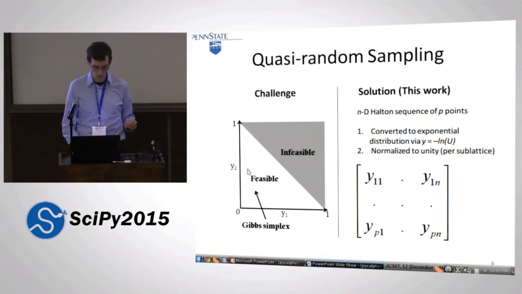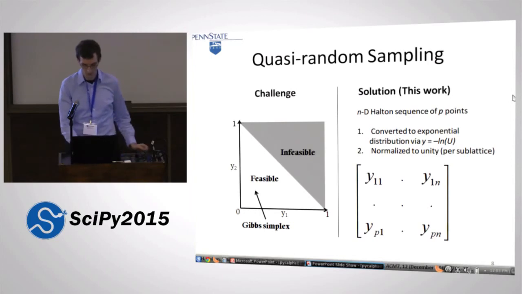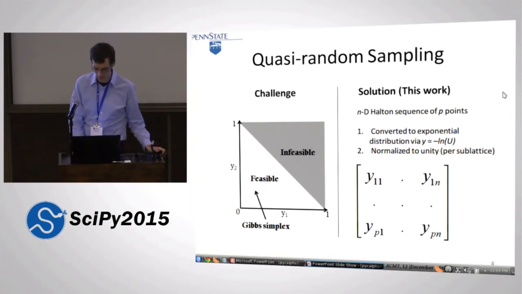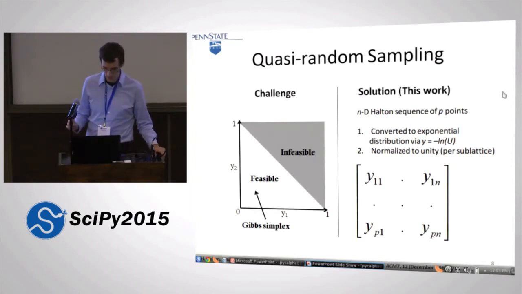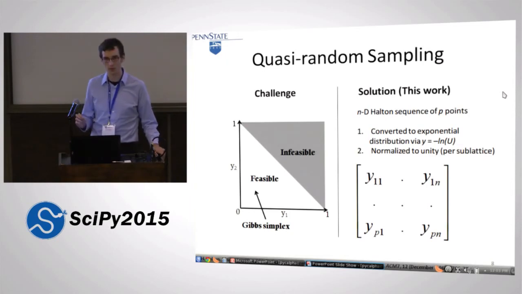So we want to sample this triangle here uniformly. And we also need to be able to do that in an arbitrary number of dimensions. So the solution that I developed was to use something called a Halton sequence, which I'll describe a little bit more. It's really nice because it's like a uniform random sequence, except it's deterministic. It's the same every time.